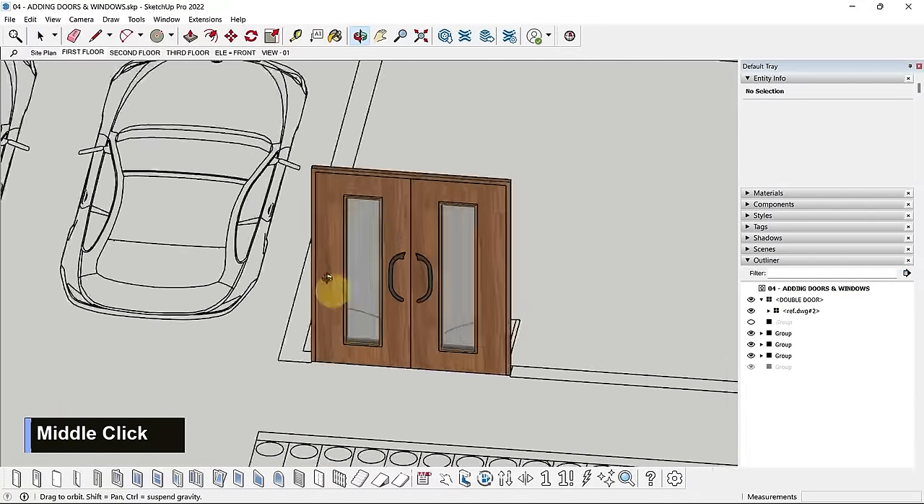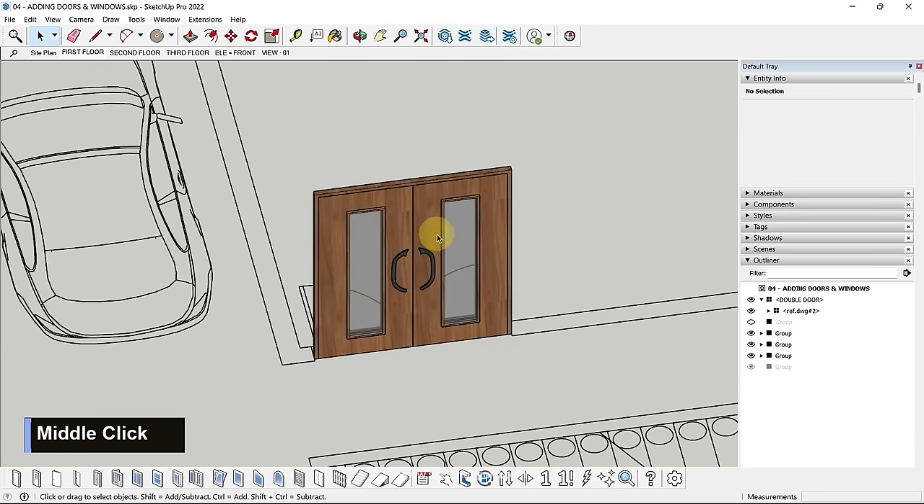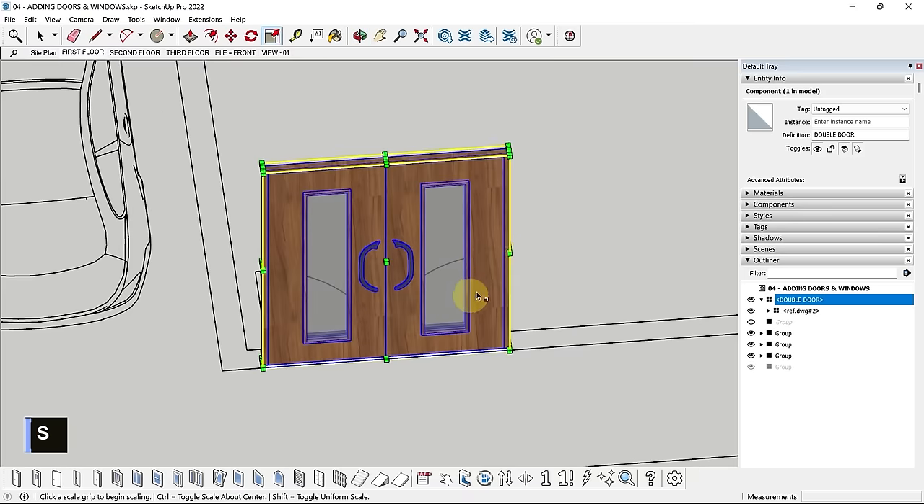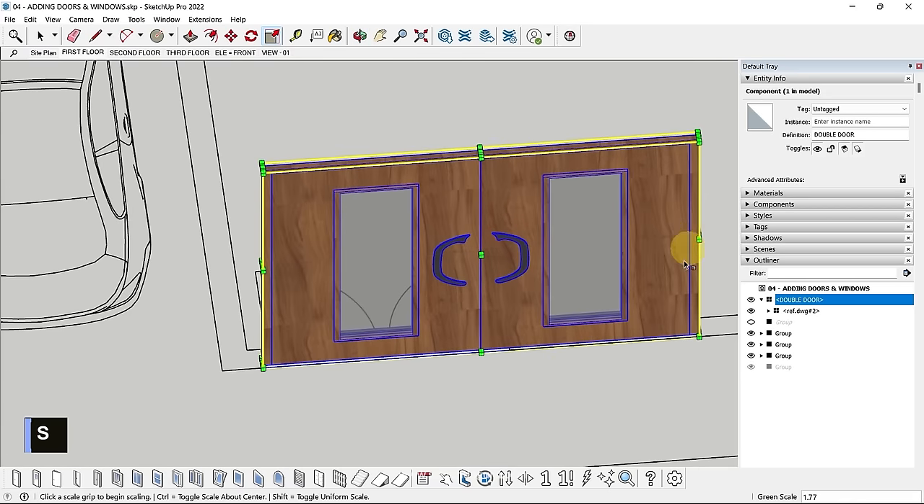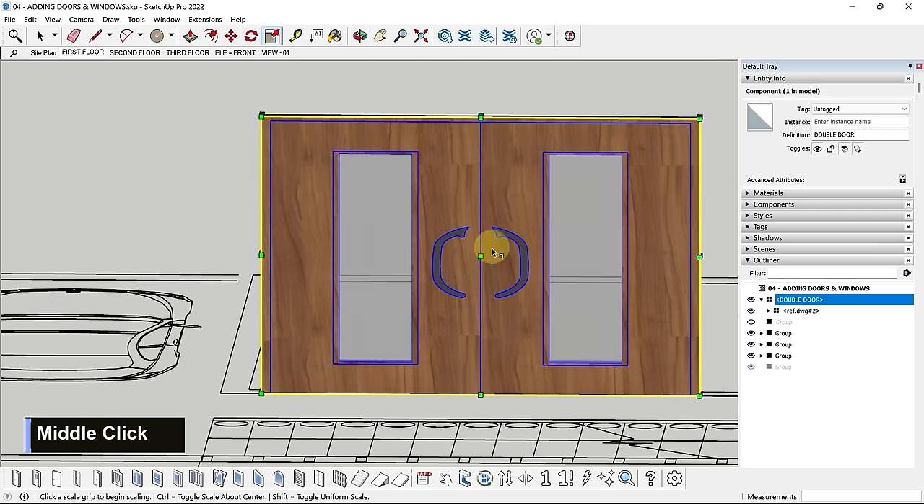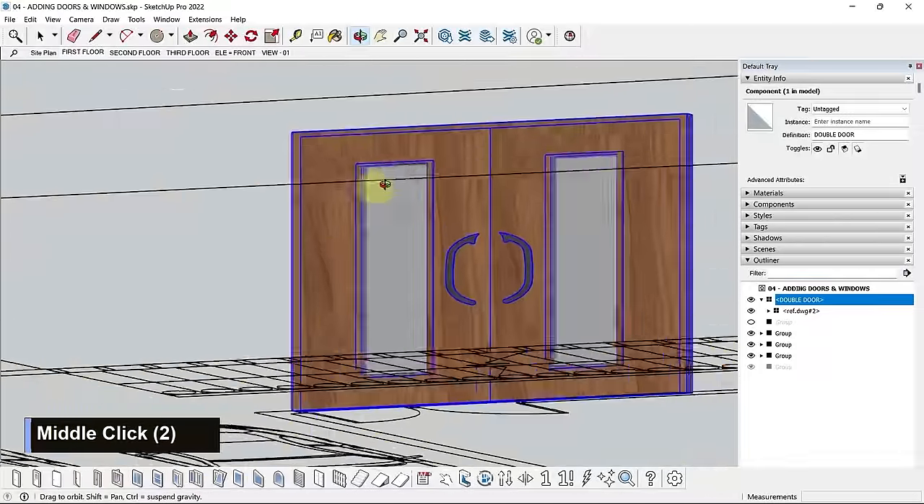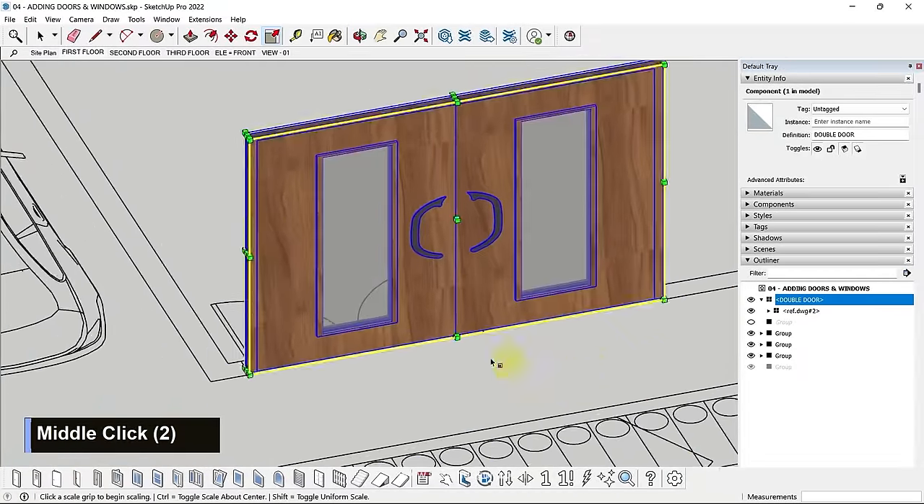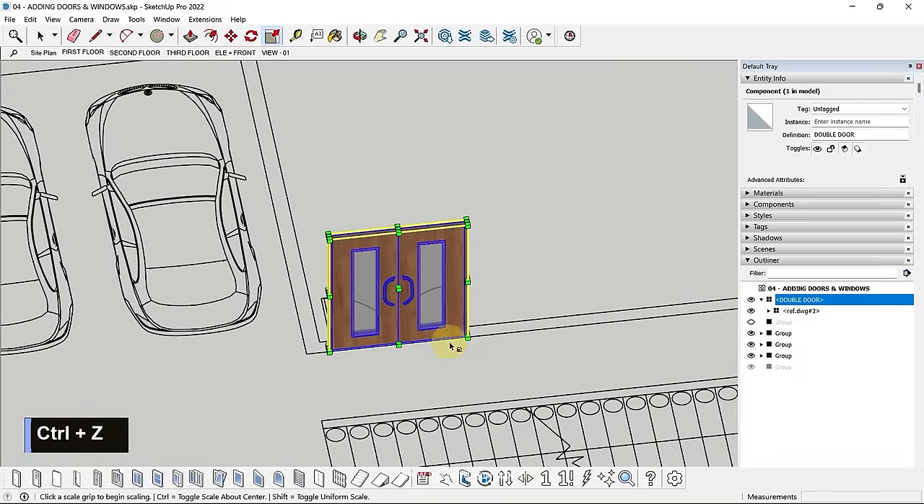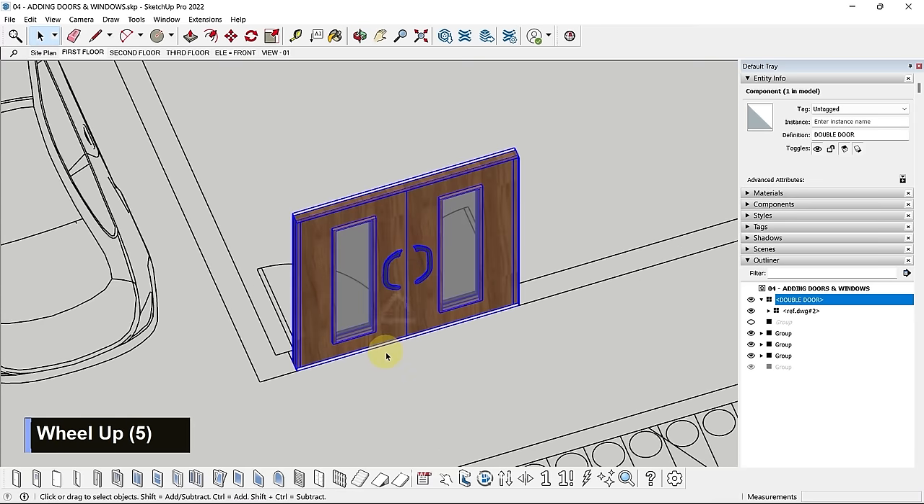Now the problem with these regular models is that it's not dynamic in nature. Now, for example, if I select this door and scale it this way, you can see that it sort of didn't scale uniformly and proportionally. So in that case, you would need to start using something called dynamic components.